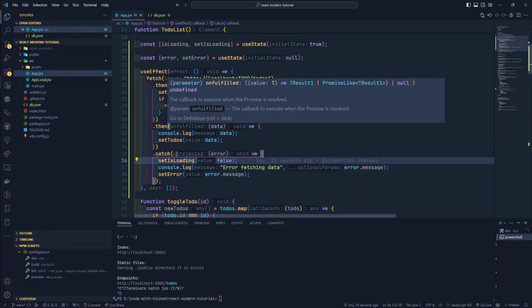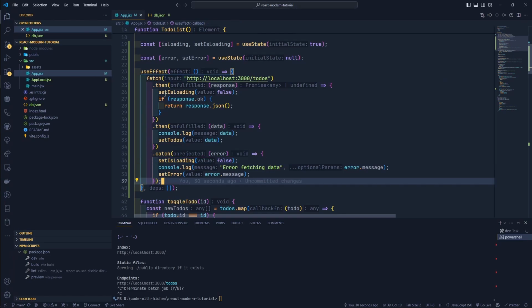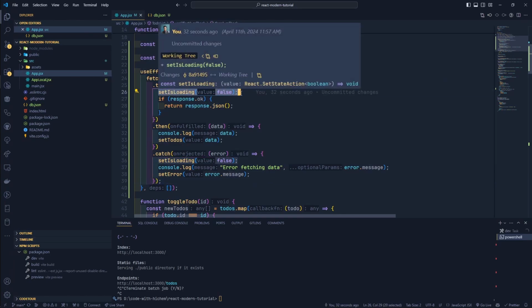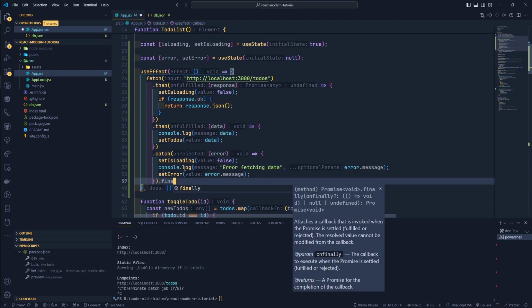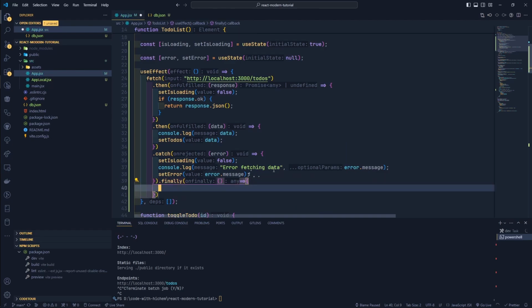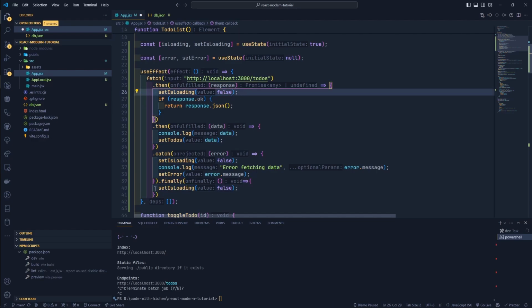Now, there is a much better way to do this. Now, as you can see, is loading is called in both cases. So a better way to do this is to use the .finally block. Now, .finally actually doesn't care whether the request is successful or not. It always runs. So if the request is successful, it's gonna run the finally block. And if the request isn't successful, it's also gonna run the finally block. So it's good to put logic that's being called in both cases. It's best to put that in the finally block.